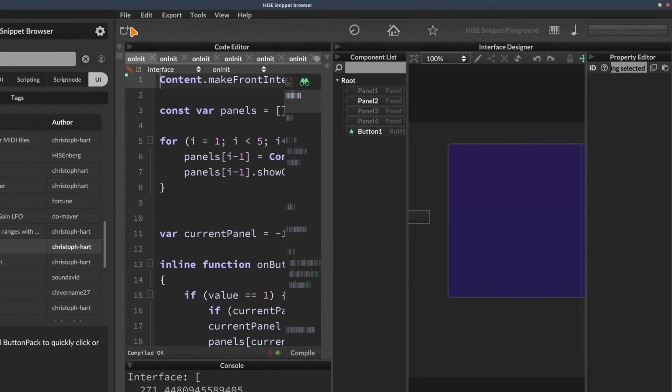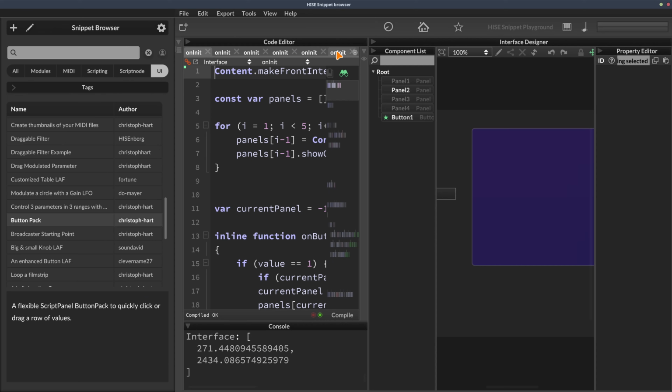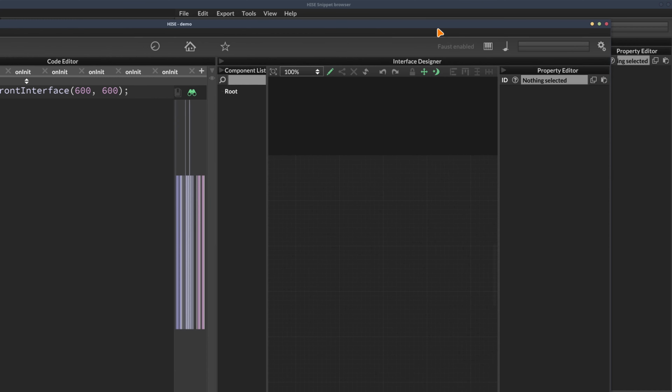So this is a separate instance of HISE, the snippet browser. Depending on what operating system you're on, you might already be able to load up multiple instances of HISE together, so I can do that. So if I wanted to, I can pull up a second instance of HISE, or a third instance if I want.